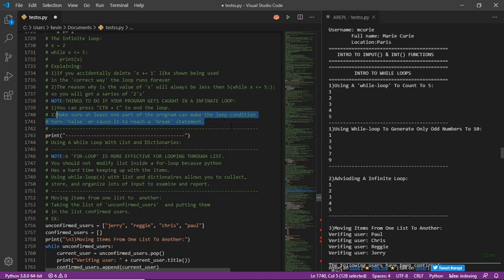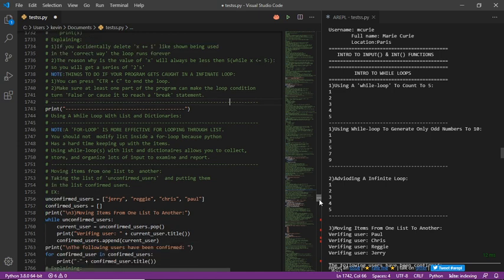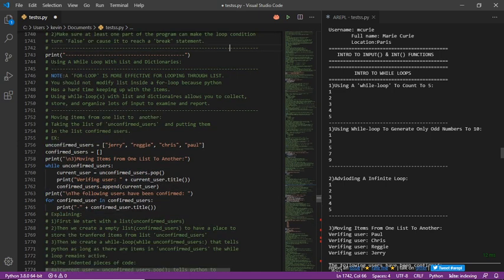But you've got to have a way to end the loop, or you're going to be doing that constantly. Now here we're using a while loop with lists and dictionaries. A for loop is more effective for looping through lists. You should not modify lists inside of a for loop because Python has a hard time keeping up with the items. Using while loops with lists and dictionaries allows you to collect, store, and organize lots of input to examine and report.